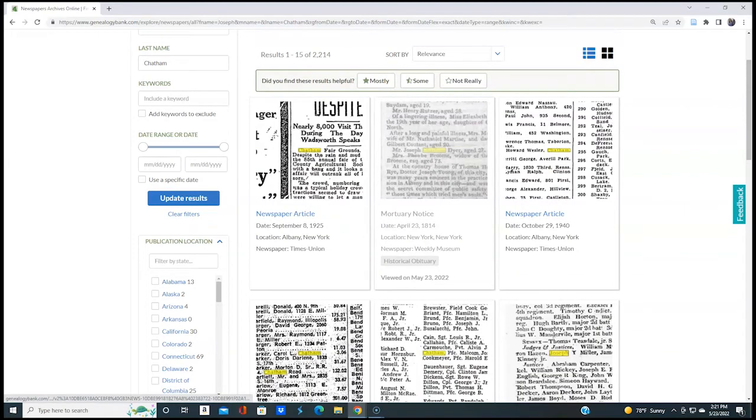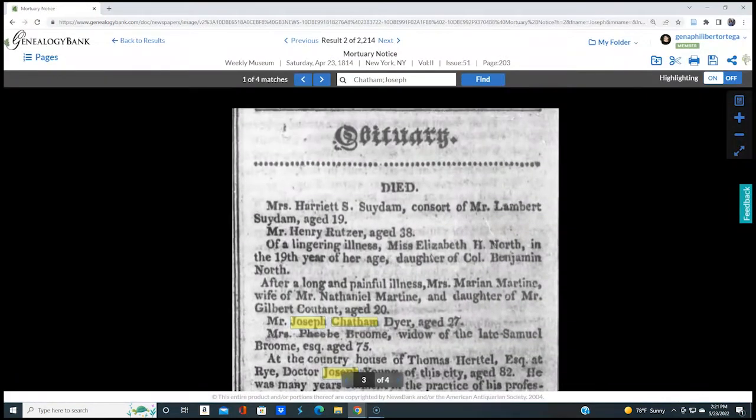So for example, let's look at this one from 1814 in New York. And you can see in this fancy script it says obituary, though the OCR for the newspaper may have a hard time reading that. And then it just says died. So looking up obituary may or may not find these obituaries.